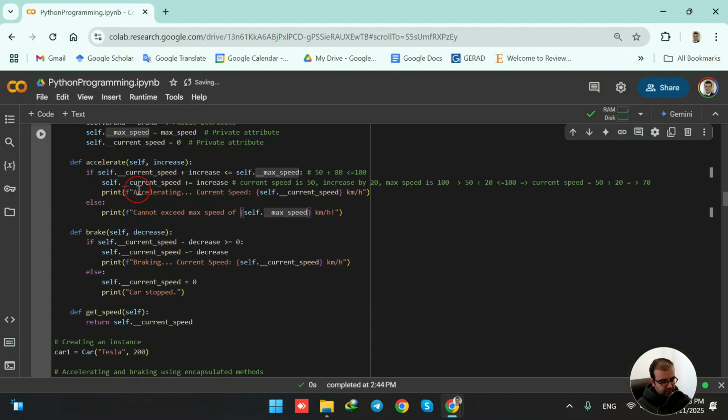This is the accelerate function. To summarize, in the accelerate function we check the current speed and the amount that we would like to increase the speed. If the addition of these two numbers is lower than the maximum speed of the vehicle, it's okay. We are going to increase the value of current speed. However, if this condition is not true, we are going to say cannot exceed the max speed of, for example, 100. This is basically what the accelerate function is going to do.